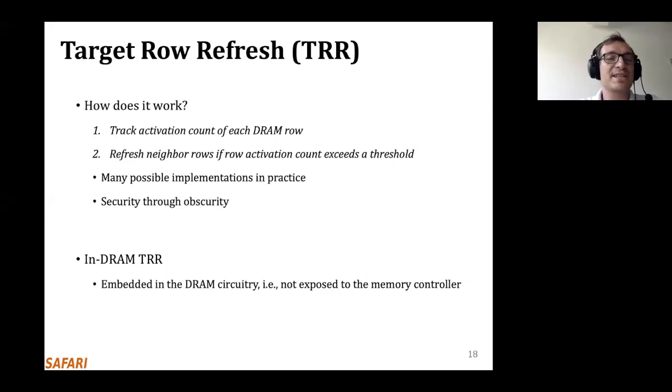There are some differences. It's not as robust, I think, but it suffers from the fact that in the memory controller you do not know which DRAM rows are physically adjacent to each other. So as a result, it makes a guess, and if that guess is incorrect, then you're not refreshing the right rows. That's the problem, so you can still get bit flips. But in DRAM, TRR doesn't suffer from that.